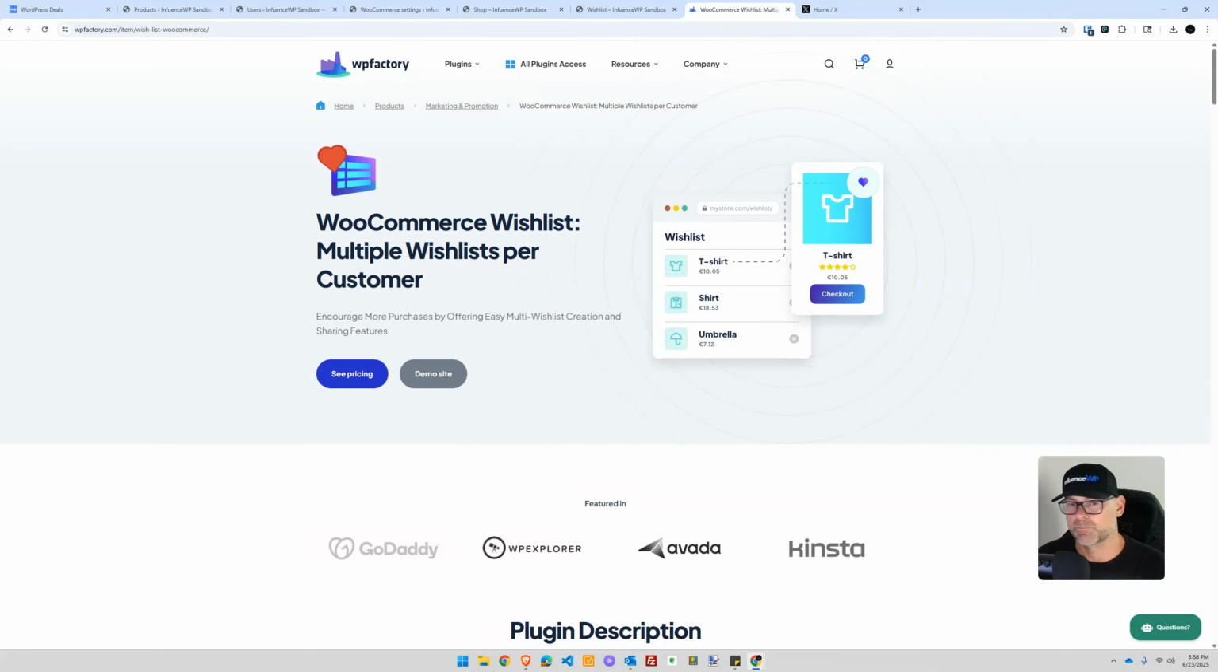Okay, lots going on with this plugin. Just really awesome stuff, and I'm not just saying that. So again, wpfactory.com, search for the wish list plugin, or go to influencewp.com, find the deals section, and do a search. They have tons of plugins listed with exclusive deals for you.